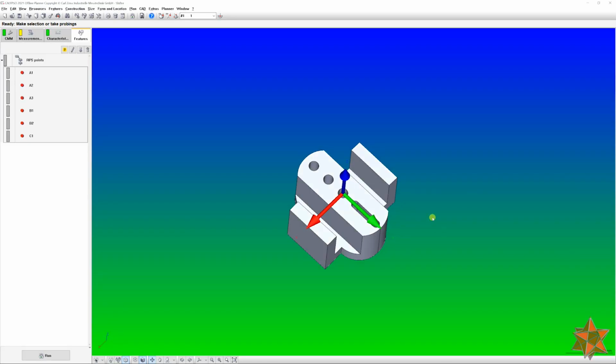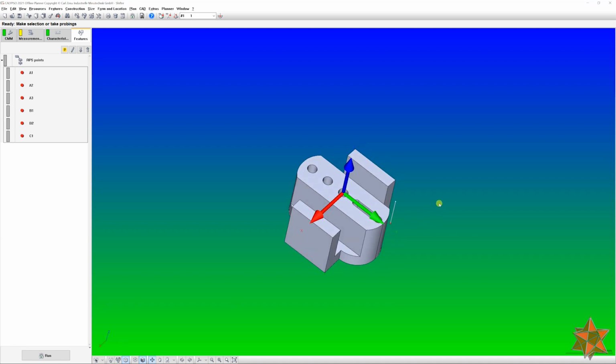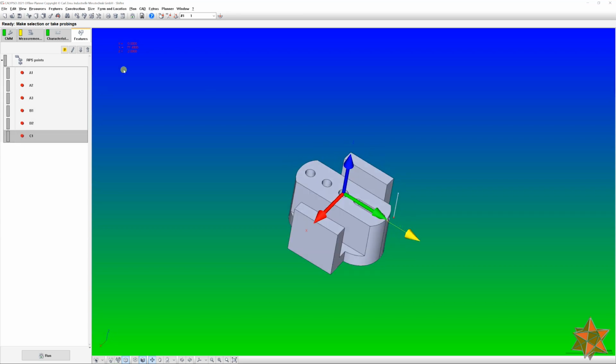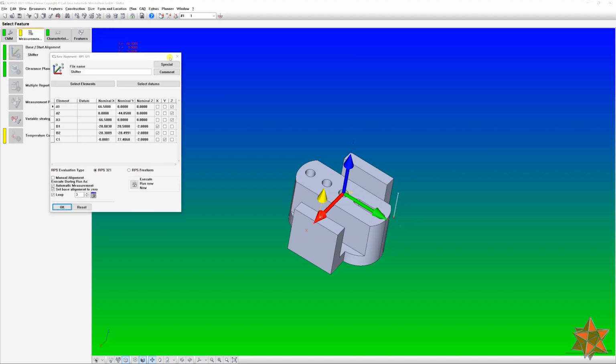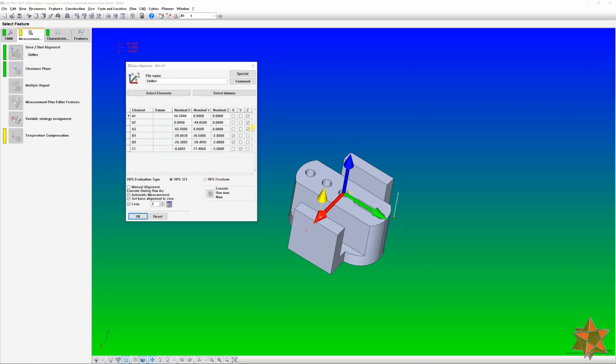Okay, so we are here in Calypso and we've extracted the points that we need to do the alignment, and we have done the alignment in RPS method. Notice the points right here. You can also check the nominals so they can be according to the drawing that you are working on. I can see here some deviations and I will correct them.